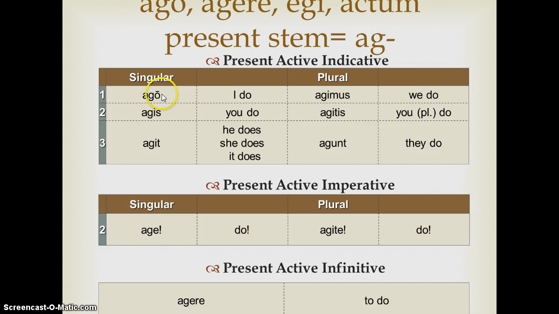So ago, first person singular, first principal part. Then we get our present stem ag, to which we add the I, right? And then we add the personal endings s, t, mus, tis. Before the third person plural, we need to add a U instead of an I, but then we add our nt. So ago, agis, agit, agimus, agitis, agunt. Okay, and this word translates as to do.